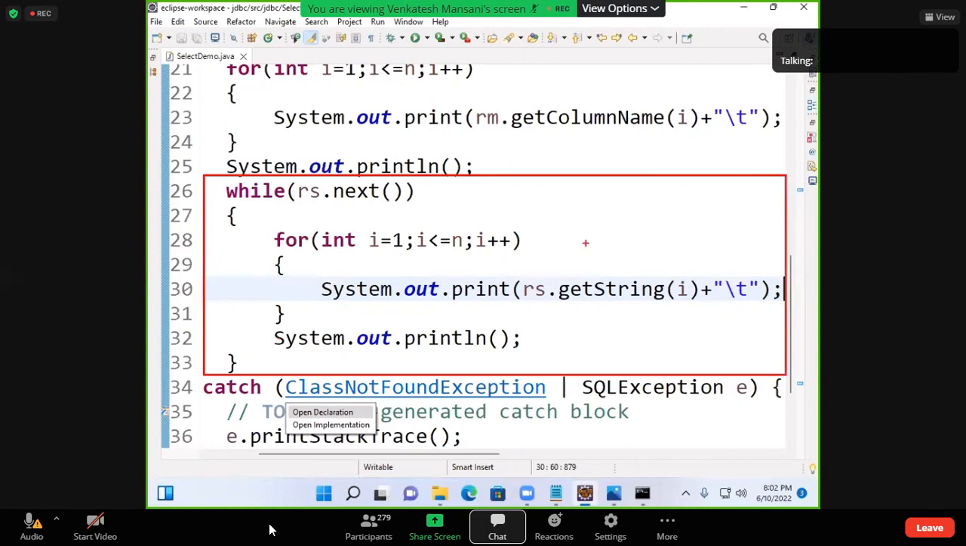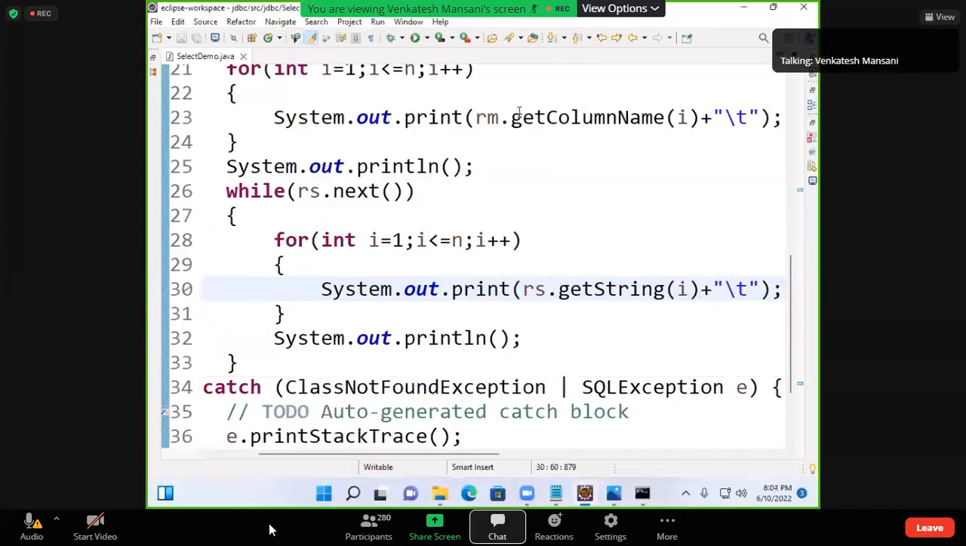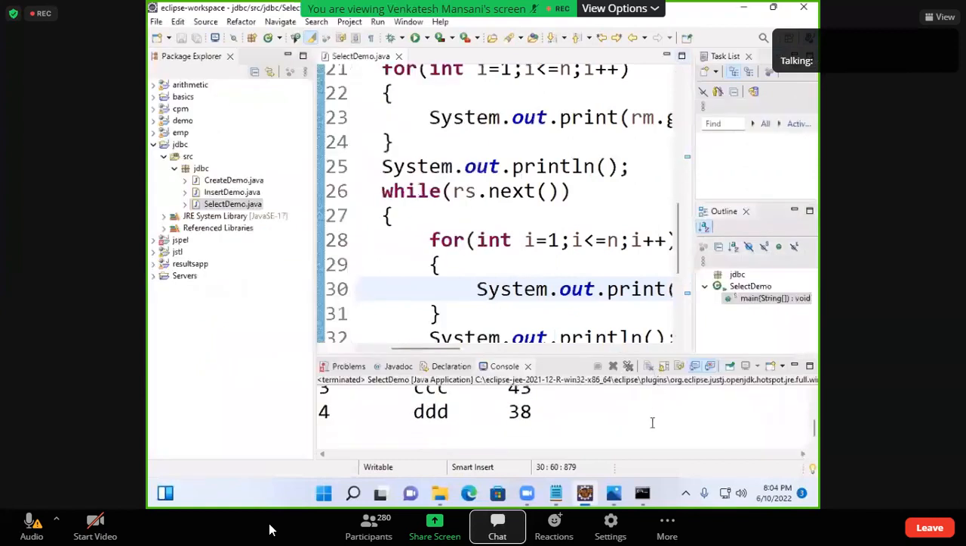Is it over? So we can write like this also. Now even for 20 columns the same code works, because we wrote the loop with the number of columns. This is the number of records, and this is the number of columns. Is it over? So here getString of i, but all comes in string format. Okay. Now here, is it clear?